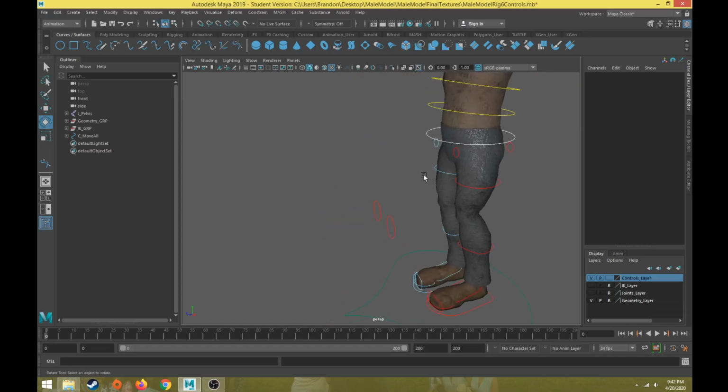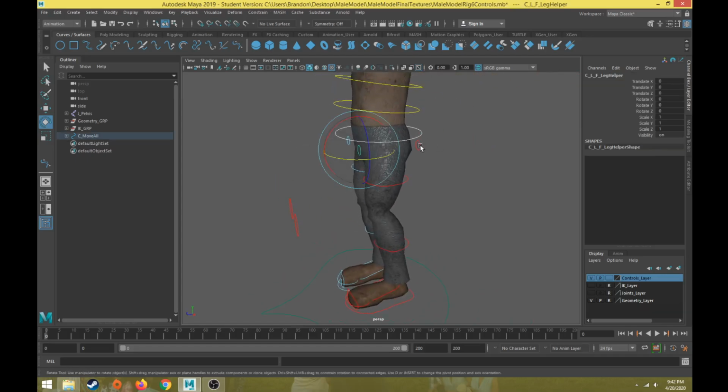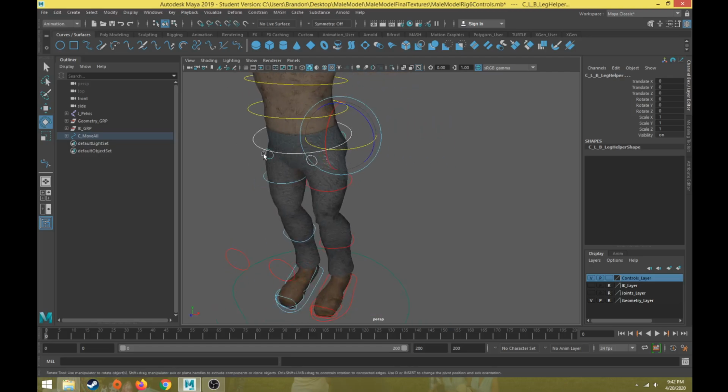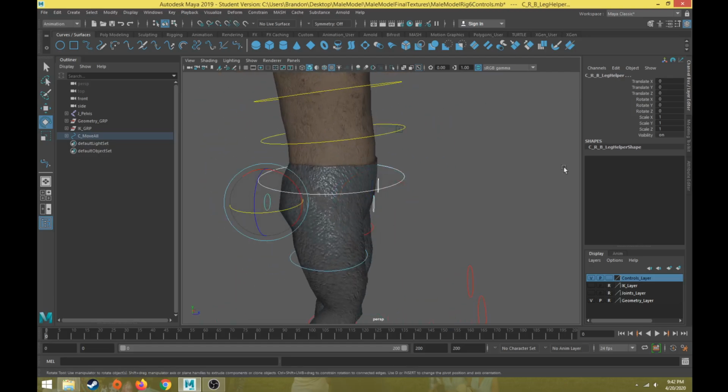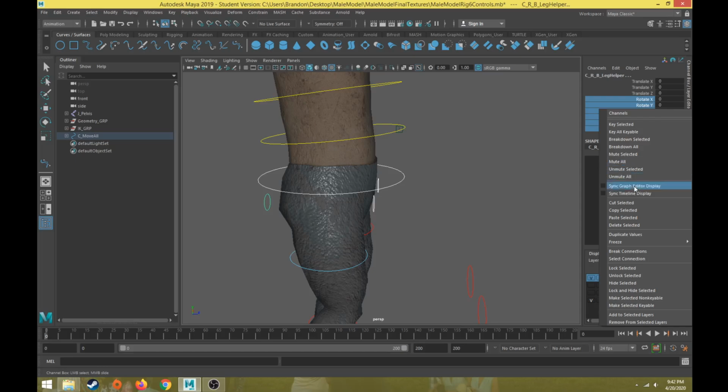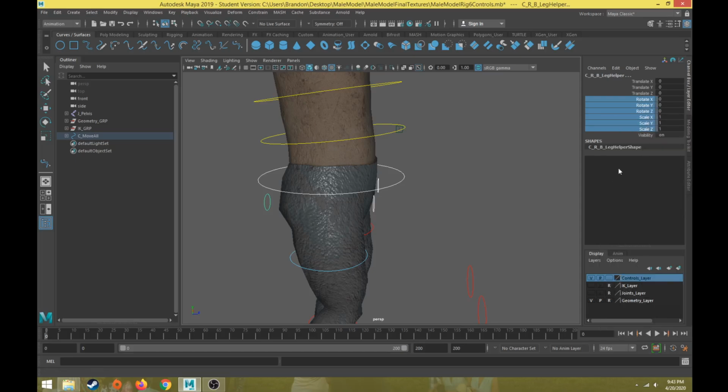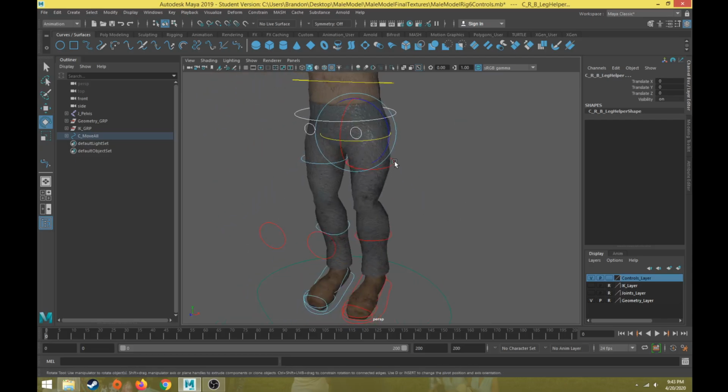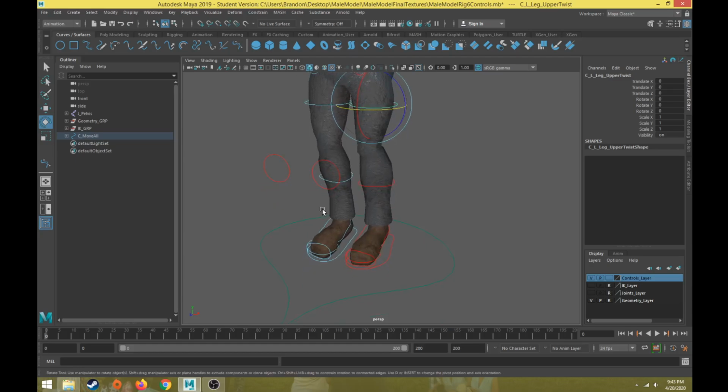All right. Moving on to the legs, we can select all 4 of our helper controls here. And let's see, we don't want to rotate and scale these. These are helpers. So lock and hide. Okay, we just want to translate those. The twist, we're going to leave translate, rotate, and scale on.